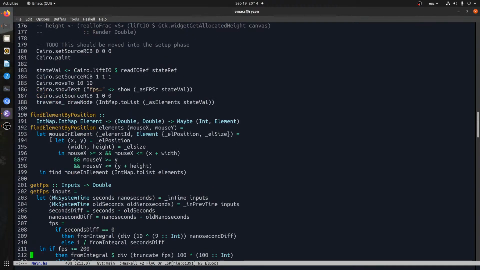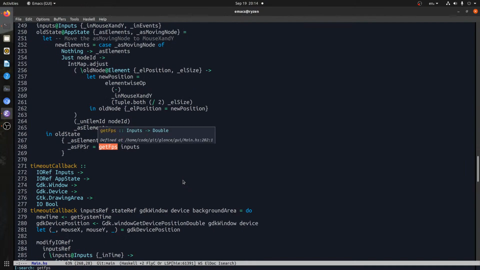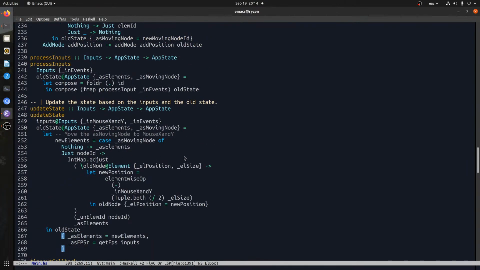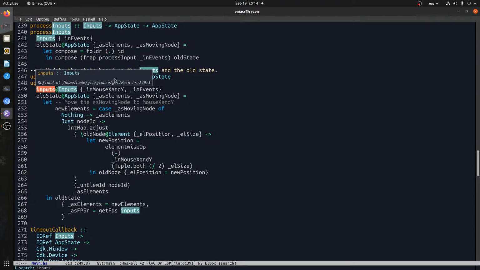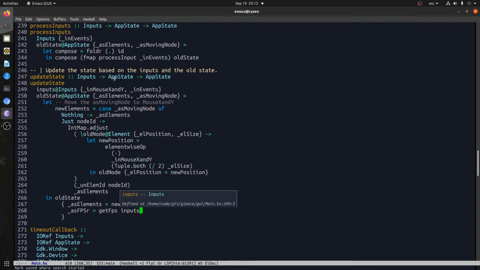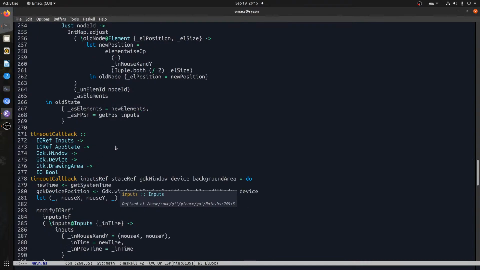Okay, so I was looking at this getFPS. getFPS is just directly done in updateState. And is that the only thing that uses inputs? No, it's also used there. So I think that's good for now.